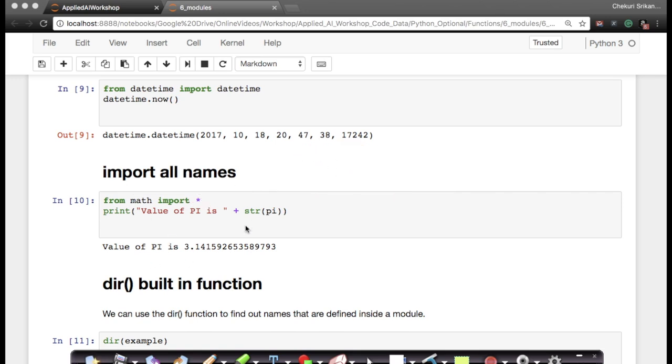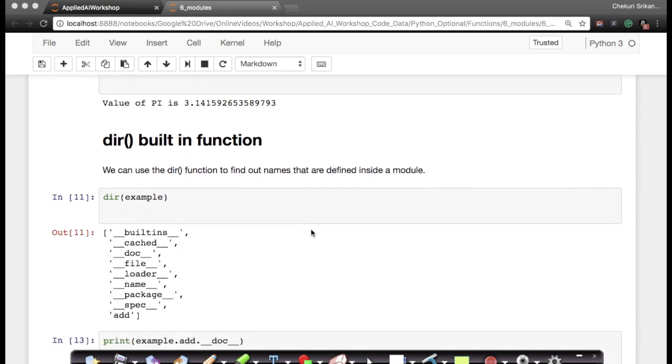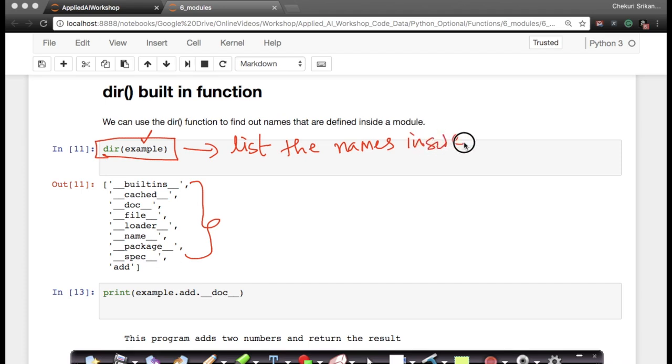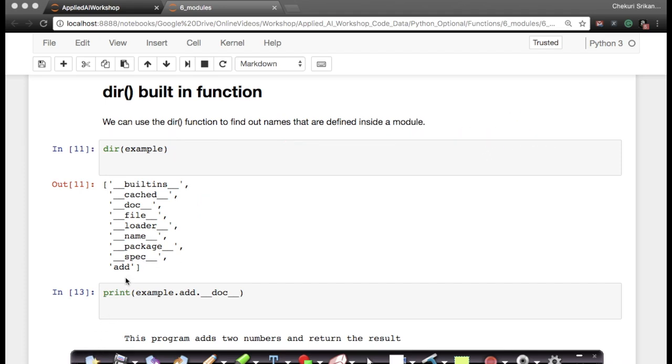Now, the other very useful function here is the dir function, right? For example, if you have a module called example and you type dir(example), what you get here is basically all the functions and all the names that are defined within this module. So dir helps you list or print all the names inside a given module, right? That's what dir does. It's very useful.